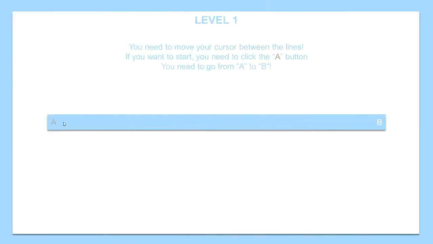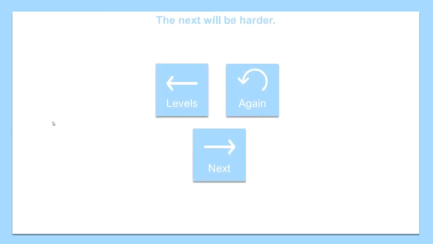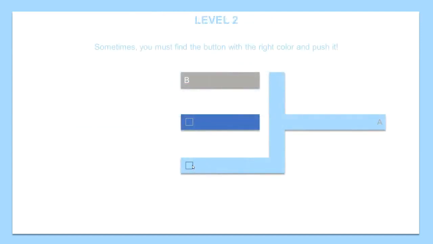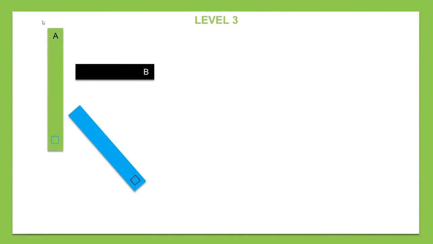Let's go to first stage. You need to move your cursor from A to B. Okie dokie. A, B. The next one will be harder. All this guy needs to do now is actually recreate this whole game for like a mobile kind of thing. Oh, sugar. Or maybe like a flash version of the game. Oh, okay.